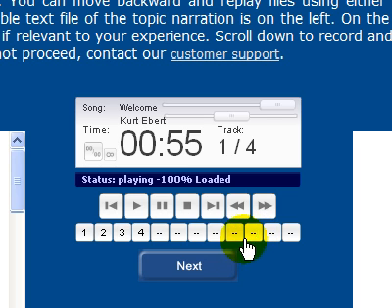In order to start playback, all that you have to do is select the play button and click with the left mouse button.